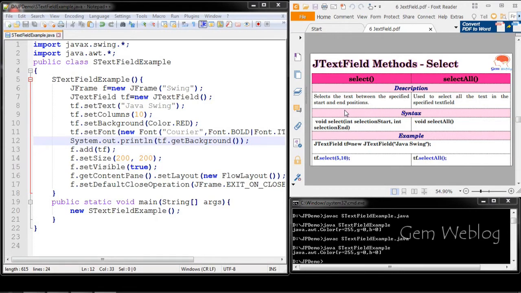Next we will discuss the methods with respect to select. The select method is used to select the text between the specified positions, and selectAll is used to select all the text that is available in the text field. This is the syntax of these two methods.